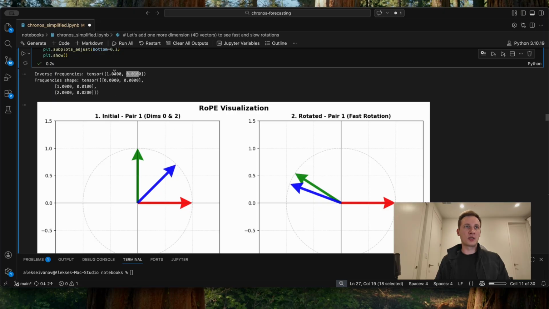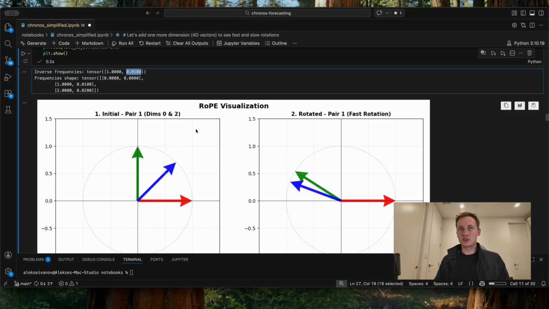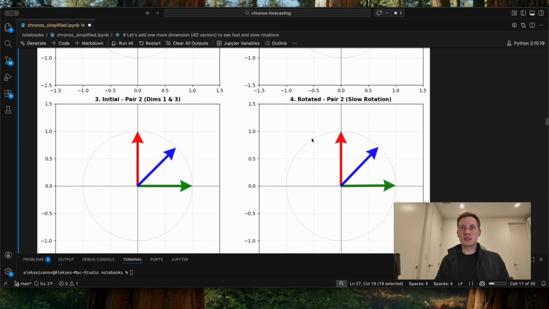And we can see it from here. We see that this is the inverse frequency, meaning that the first dimension would rotate by 1 radian, and the next dimension would rotate by 0.01, which is 100 times less than the first pair. If I scroll down, we would clearly see this is the second pair on position 0 and position 1. And then we clearly see that they do not move.